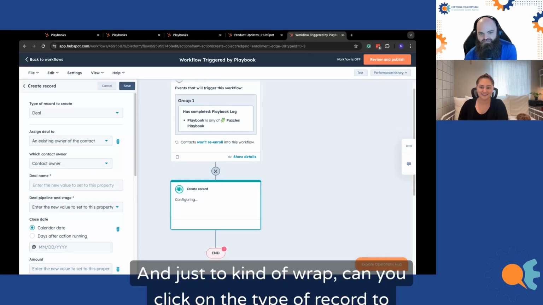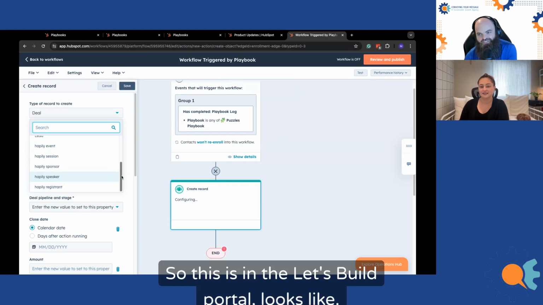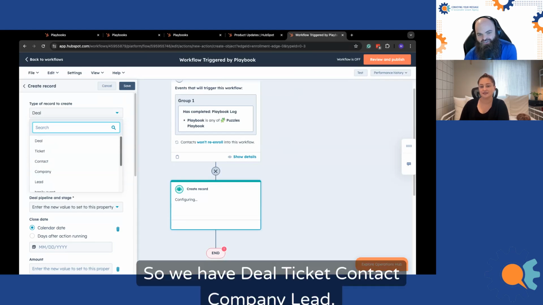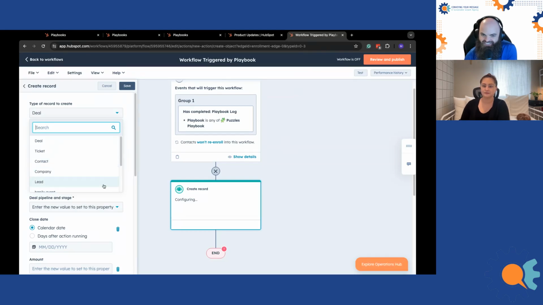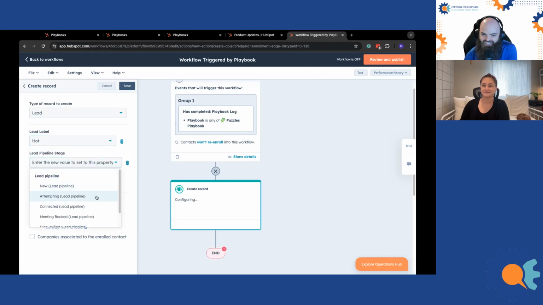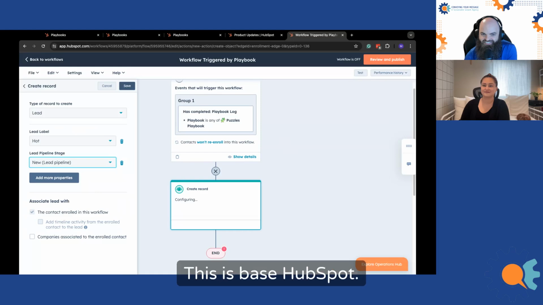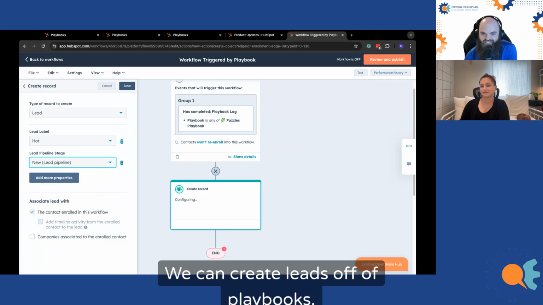And just to wrap, can you click on the type of record to create drop down? Deal, ticket. So this is in the Let's Build portal, it looks like. Yes. So we have deal, ticket, contact, company, lead. And this is not because of the Event Happily app or anything like that. This is base HubSpot. We can create leads off of playbooks.